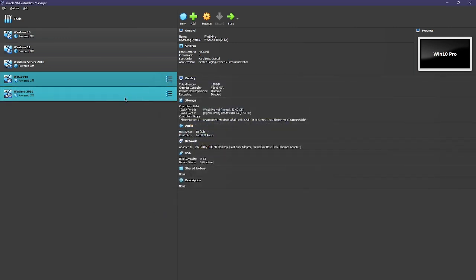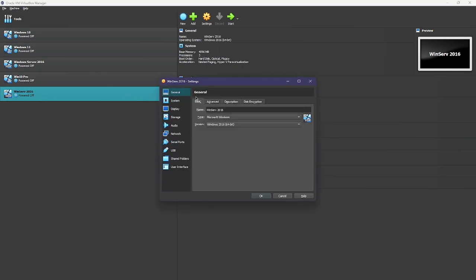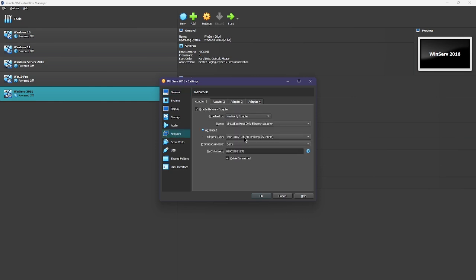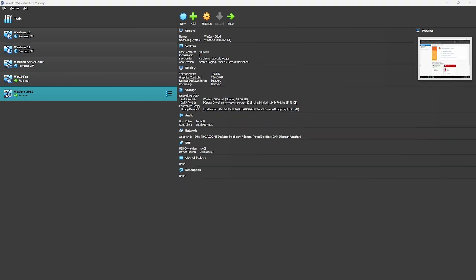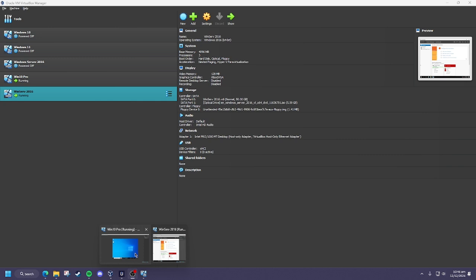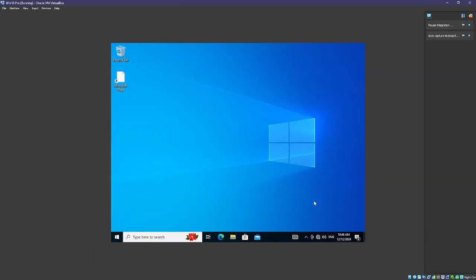Now we're going to want to apply these same settings to the other virtual machine for the Windows 2016 server. So network, attach to host only adapter, and allow all. Great. After we've done that, we can now proceed to open our virtual machines. I just had mine opened and they are now running.